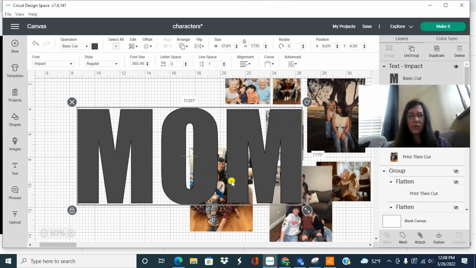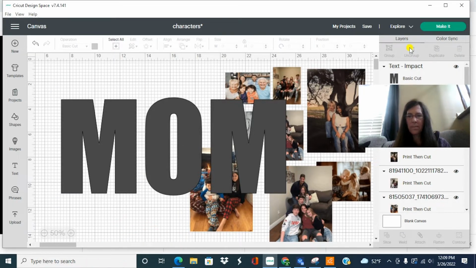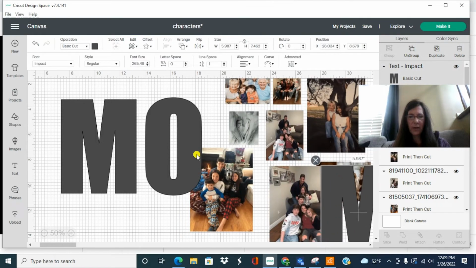The key is, once you have your letters, you don't want to change the size of them. You always want to change the size of your picture. So I'm going to go to Ungroup, and I'm going to ungroup my letters because we're going to do each picture separately.